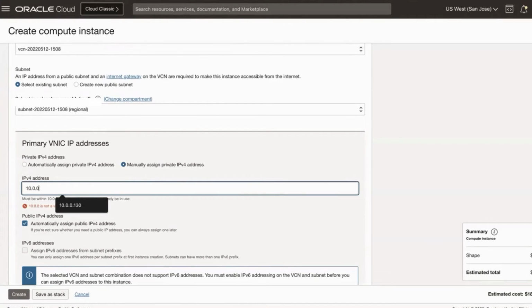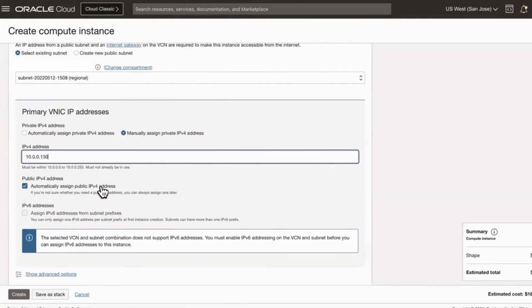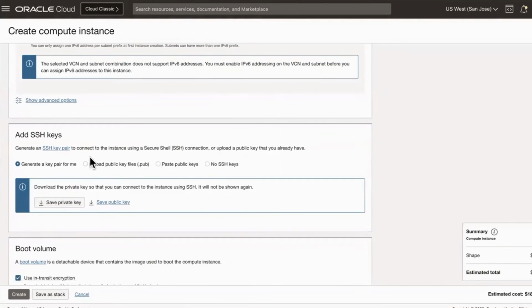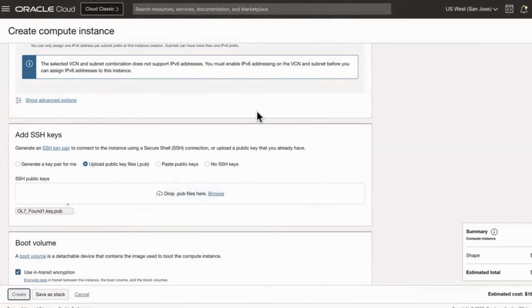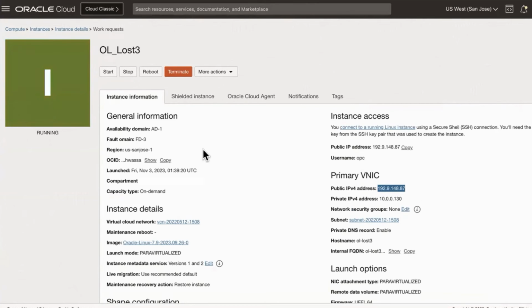In 10.0.0.130. And in this case, we're going to allow it to automatically create the public IP address. So this is an ephemeral public IP. And we're going to use one of the new keys that we've created and create the new instance. All right, so it's gotten far enough along that you can see it has successfully reallocated that same IP address. And here is the new public IP address. Let's wait for it to finish provisioning, and then we'll test SSH access.